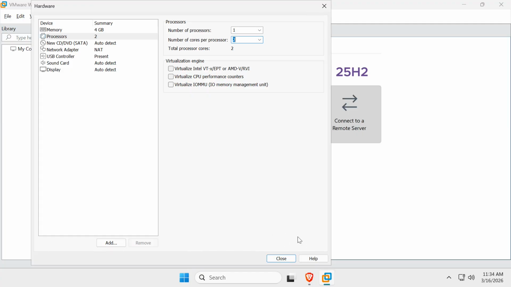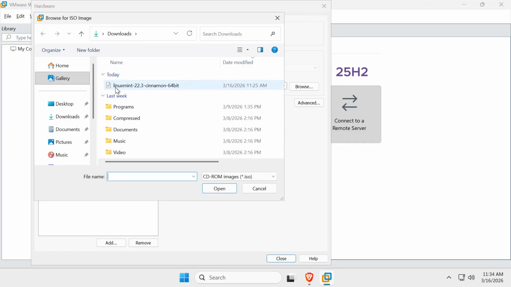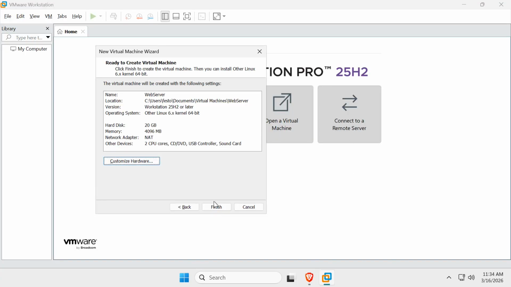After that, I'll go into this area where we will be installing our ISO image, which is new CD/DVD. If you select that area, you'll see different ways of installing the operating system. I'll just use the ISO image file since I have downloaded mine, and then click browse. Depending on your download location, mine is located in downloads, so I click on it to open. After selecting your operating system, you can close this and then finish.